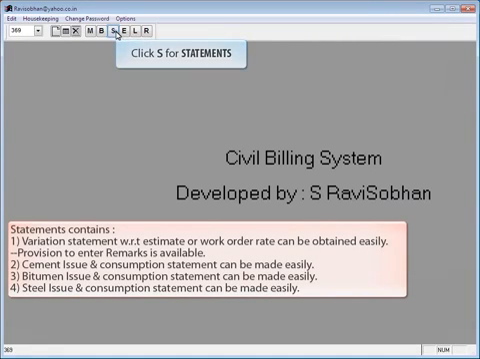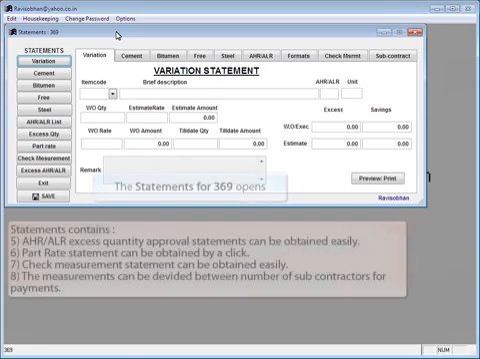Click S for statements. Statements contain: 1. Variation statement with respect to estimate or work order. Rate can be obtained easily. A provision to enter remarks is available. 2. Cement issue and consumption statement can be made easily. 3. Bitumen issue and consumption statement can be made easily. 4. Steel issue and consumption statement can be made easily.